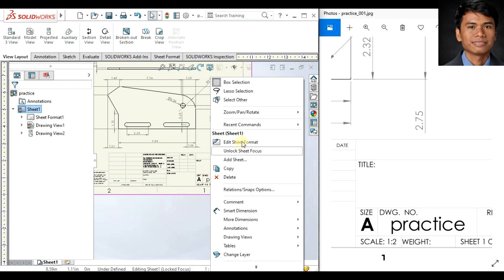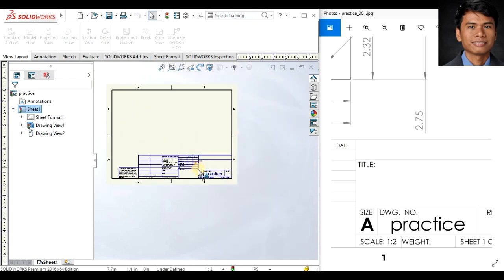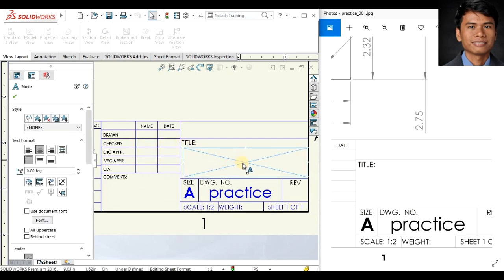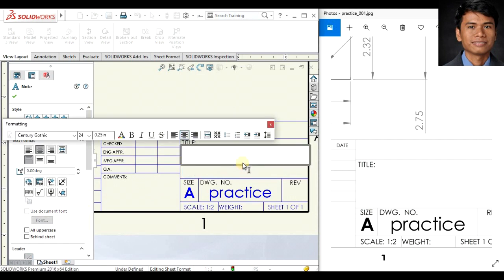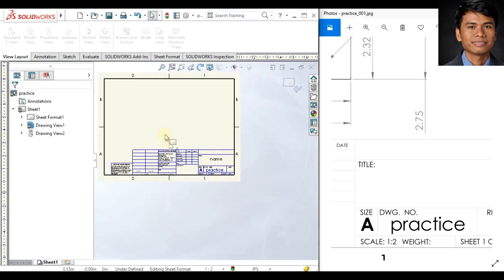And right click, edit sheet format. So, pag nag-edit sheet format ka, ni-scroll down mo siya. Pag nag-click ka dito sa side, pag ni-left click mo yan, pwede ka na magsulat. Lagay mo lang yung name. And then pwede mo na siyang i-check. So, magkakaroon ka na ng name dyan.